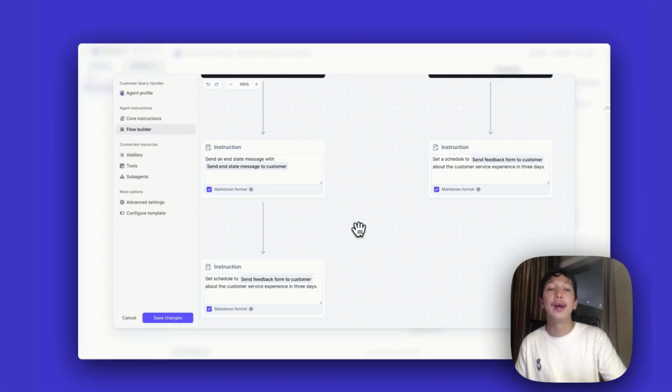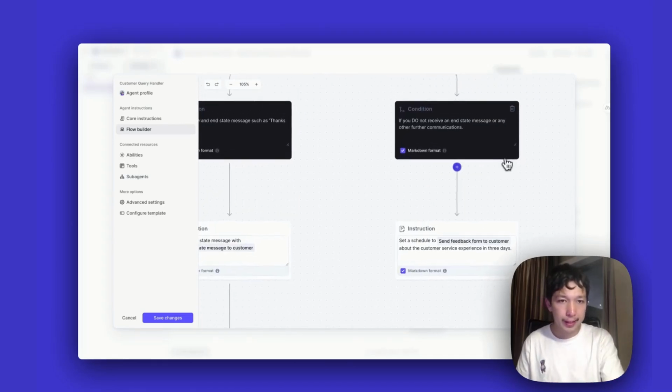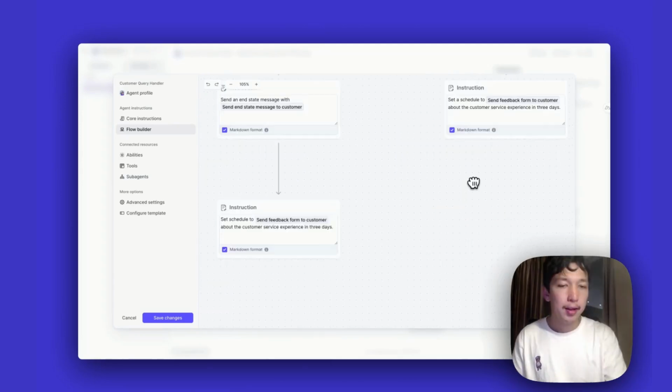Again, a tool that wraps the send Gmail email step, or for example, they just never reply to us. In either case, we want to set a schedule to send them a feedback form in a few days to ask them, hey, how did I do as a customer service agent? So again, the send feedback form to customer is another tool that wraps the send Gmail email tool step. I'm getting tired of saying that. But that's not the interesting thing here.